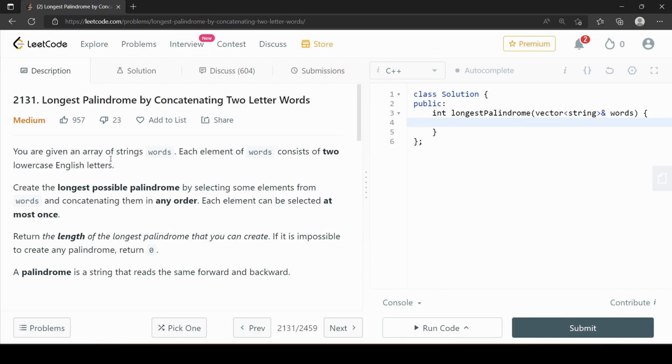You are given an array of string words. Each element of words consists of two lowercase English letters. You have to create the longest possible palindrome by selecting some elements from the words and concatenating them in any order. Each element can be selected at most once. Then we have to return the length of the longest palindrome that we can create, or 0 if we are not able to create any palindrome.